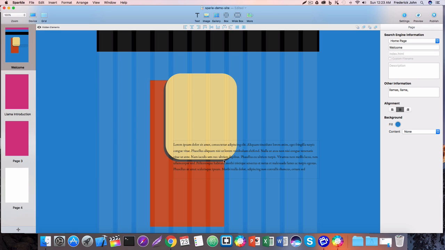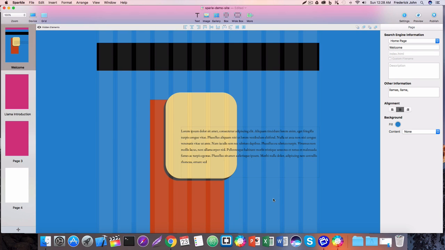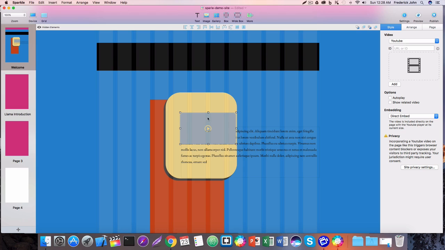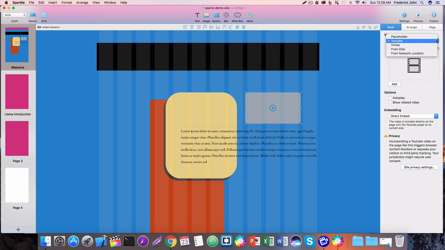And then going back to our keyboard shortcuts, I'm going to press V for video. It's going to populate a video placeholder. You'll notice on the inspector over here, it's going to give me several different options. Right now it's a placeholder, but I could add a YouTube video, Vimeo, or a video right from my hard disk. It's going to have options for auto playing and showing related videos. So this is something that we're going to talk about once we are actually going to embed a video. Just wanted to show you that it is one of the options.